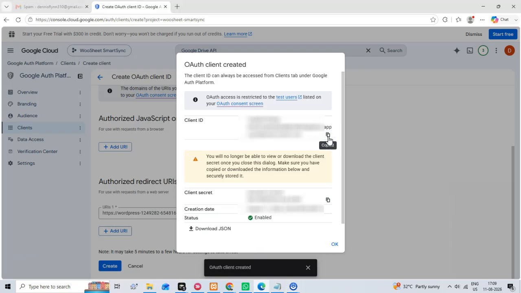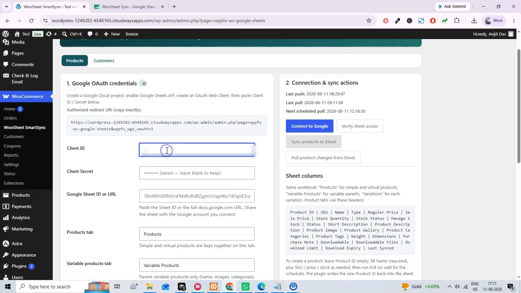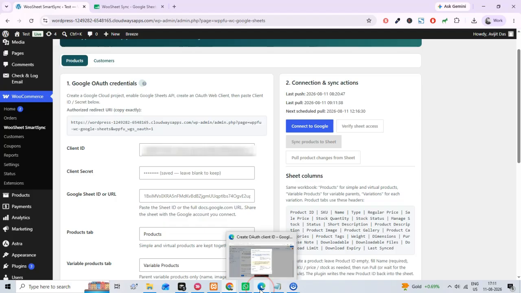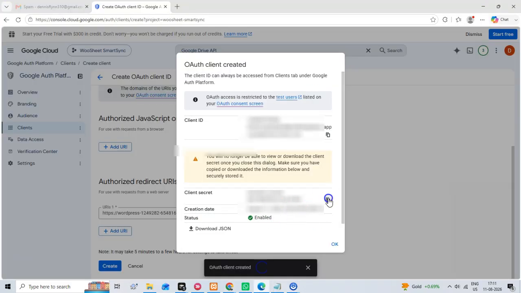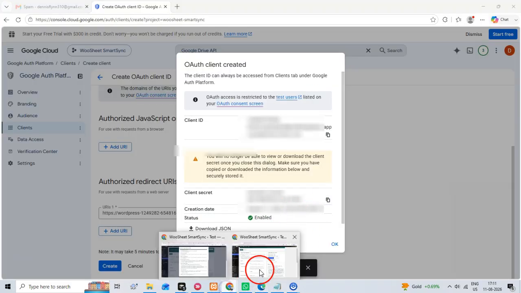Google now shows a client ID and a client secret. Client ID looks like a long string ending in. Client secret is the private password for this connection. Copy both. Treat the secret like a store password. Do not post it in a public video or ticket. If connect later fails with a redirect error, 9 times out of 10, the URI here does not match the plugin. Come back and compare them character by character.